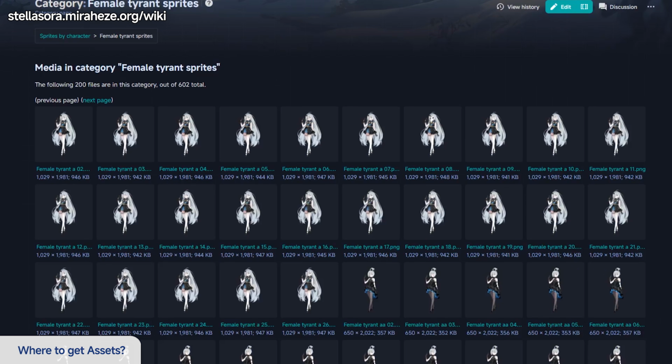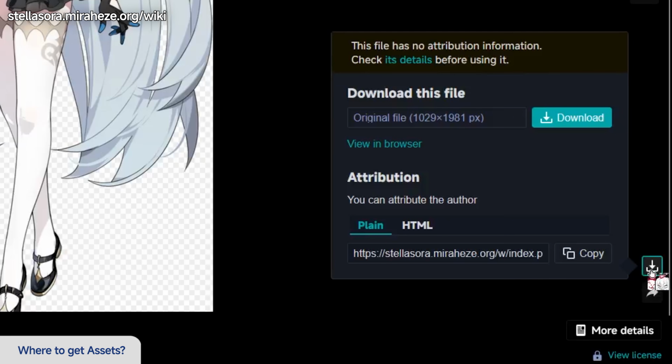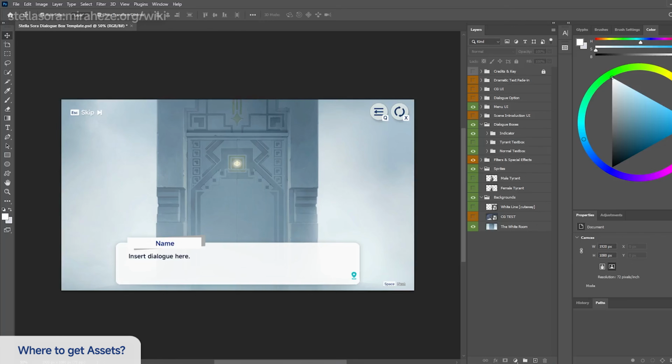It's pretty simple. All you need to do is find an asset you want, open this pop-up menu, then click on the download button at the bottom right. Wherever you have that in your file explorer, drag it into the project file.